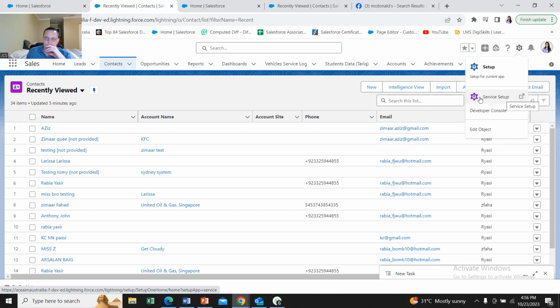The service setup, this is again the setup, and the developer console. This is the place where developers work. We will not be seeing this because this is the whole coding process. If you can read the terminology, developer console, this is the private space for developers. Whatever code and programming they write, they do it here. What we will be using is this setup area. This is the admin space. We will be using this too, but very little of it. And also about this object.